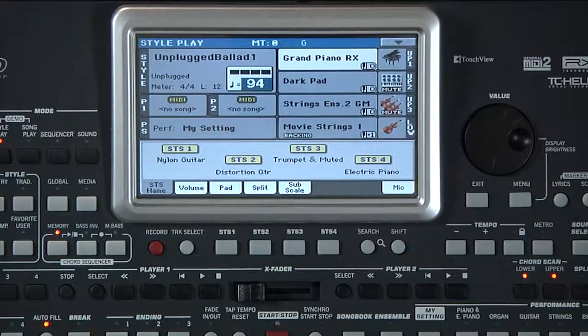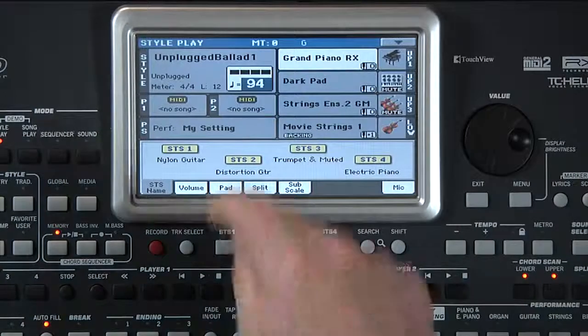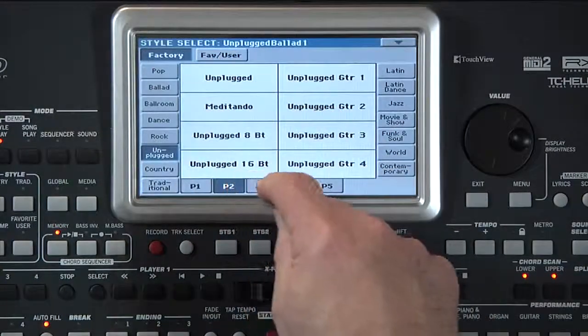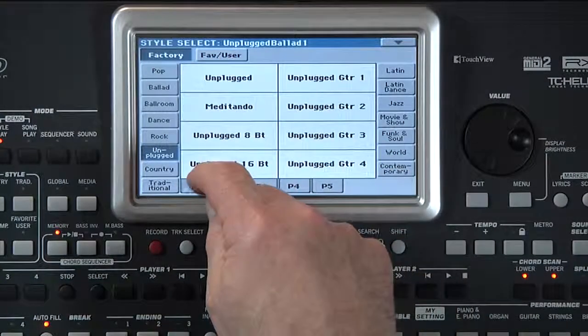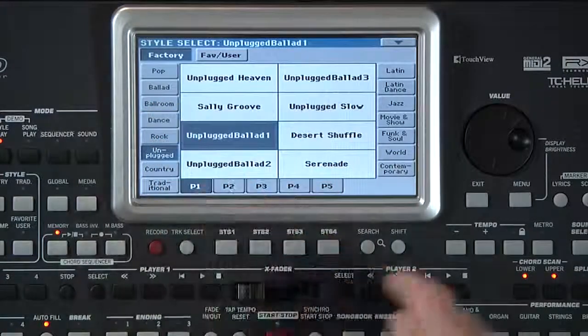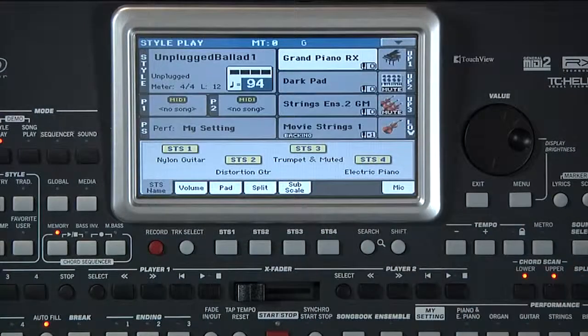Also, don't worry if styles, sounds, or songbook entries in your unit are different or organized in different locations than shown in the video. If you're instructed to select a particular style or sound and either it isn't there or the name is different, select any other and continue to follow along.